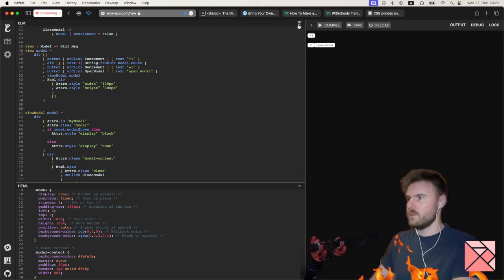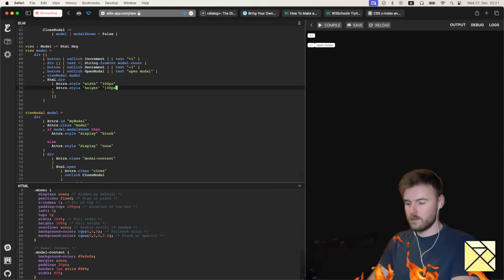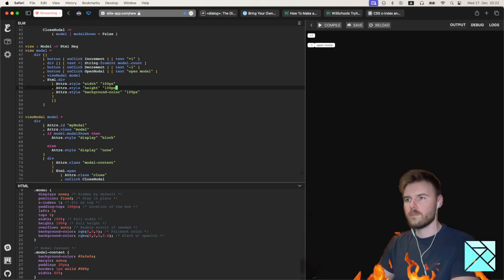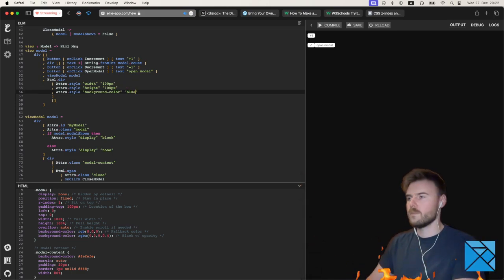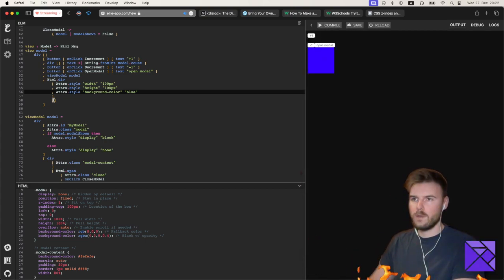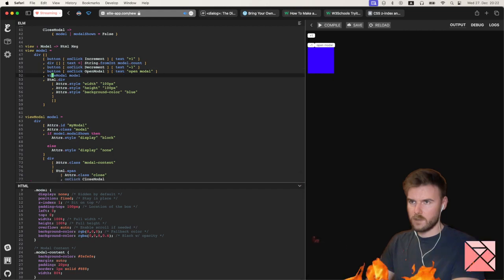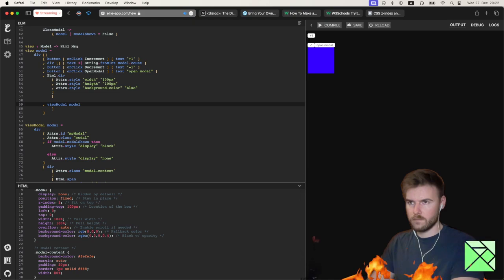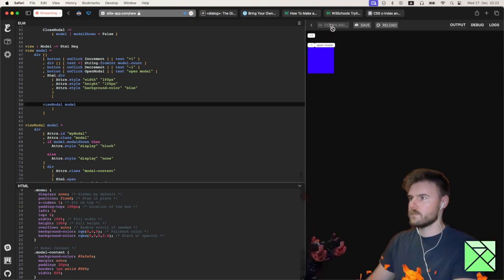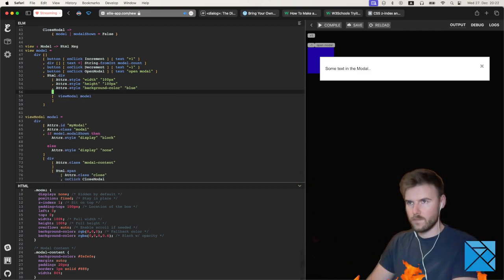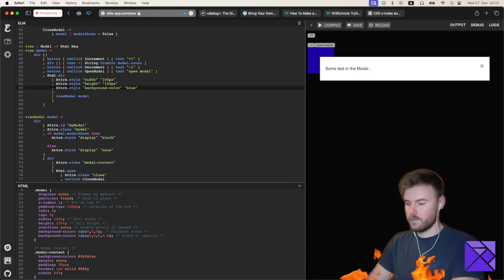I really wish there was a key binding for this format thing. Let's color it, I don't know, blue. So I want a modal inside this. And it still works. How about if I give it opacity?